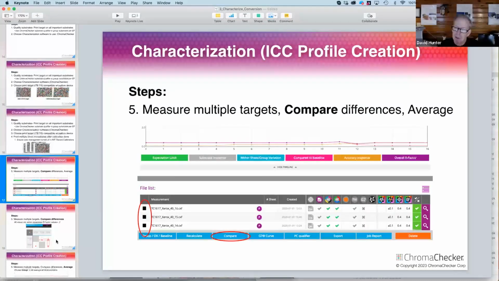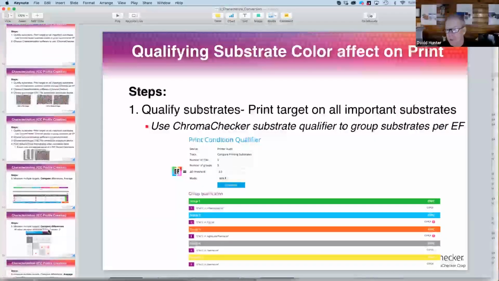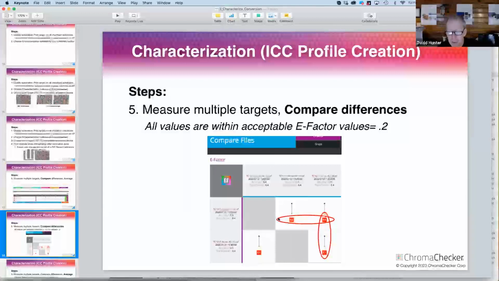The first way to compare is what we call the print condition qualifier, which I was sharing back here, where it shows you grouping automatically. But this is a more simple way where I'm taking my 3 prints and comparing them to one another. So this is print 1 to print 2. It's a 0.2 E factor. Print 1 to print 3 is a 0.2 E factor. And print 3 to print 2 is a 0.1 E factor. So this is telling me absolutely how close each of these prints is to one another. And in this case, a 0.2 E factor is fantastic.